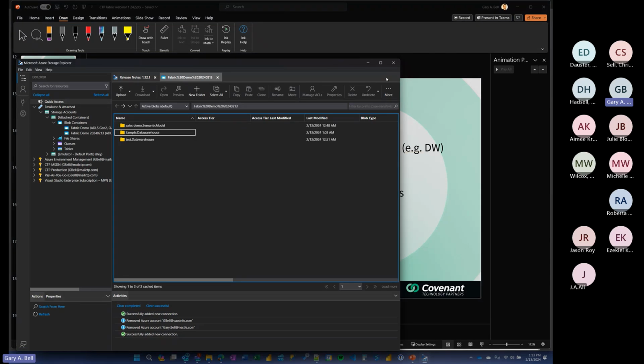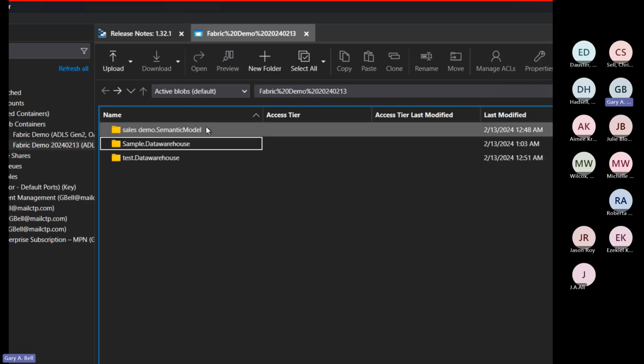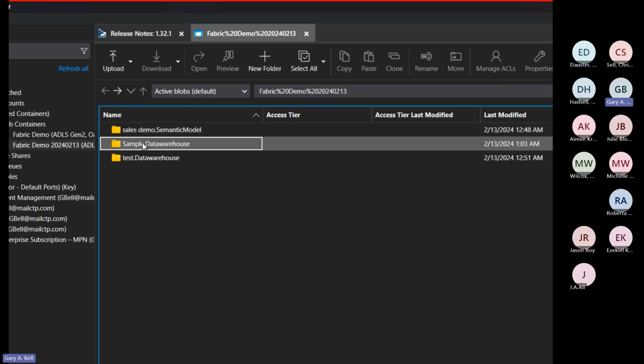This is the Storage Explorer. Anybody ever used Azure's Storage Explorer? This is essentially just a kind of a file explorer for your Azure data lake storage containers. But if we look in the one that I'm connected to, zoom that in again, you'll see here we've got the sample data warehouse, the one that we were kind of looking at.